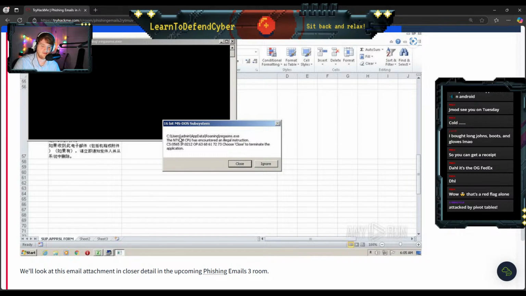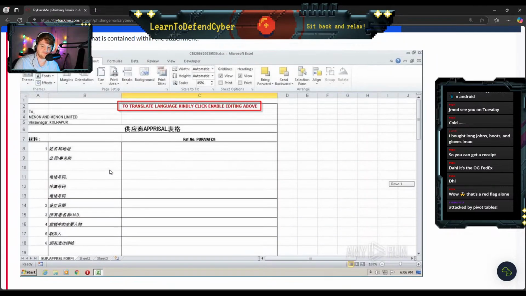16-bit MS-DOS subsystem. It looks like it failed too. The CPU encountered an illegal instruction. And then we have the error. Choose close to terminate the application.